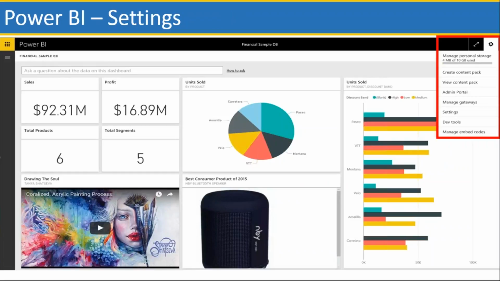You can customize your Power BI homepage with a collection of multiple charts, multiple reports, multiple apps, multiple content packs, which will give you an idea of collaborating and collecting all the information from various sources. You will have the following settings, that is, options available: create content pack, view content pack, admin portals, manage gateways, settings, dev tools, and manage embedded codes.